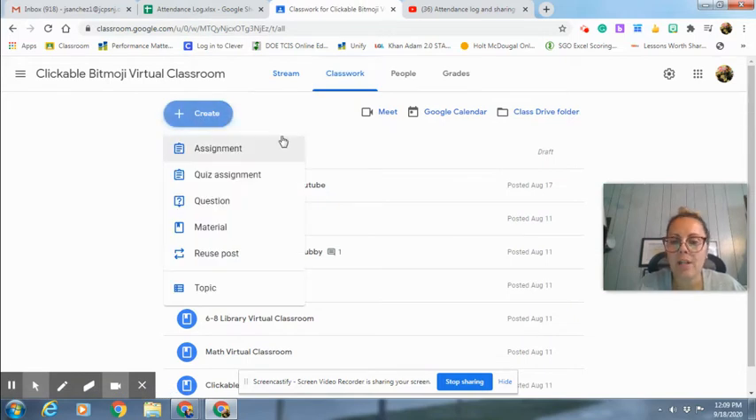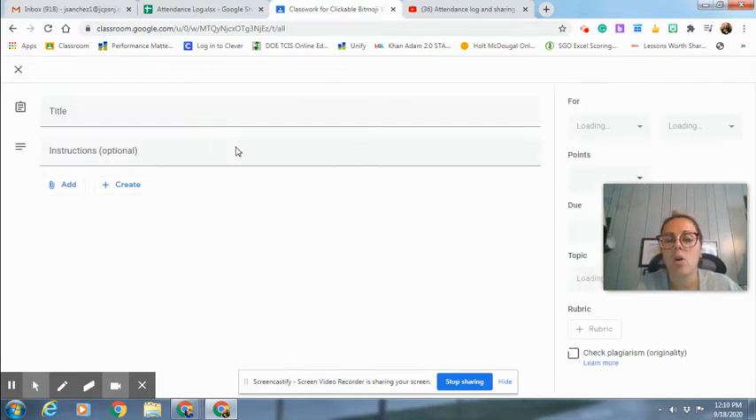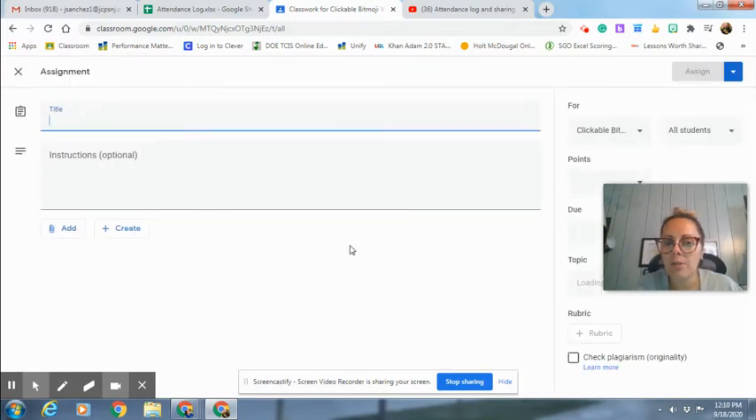Here you get different options. You can create an assignment, a quiz, a question, material, or you can reuse other posts that you've used in the past. Let's start with assignment by going to the blue Create button and then clicking on assignment. When you click on assignment, you have a few different options.